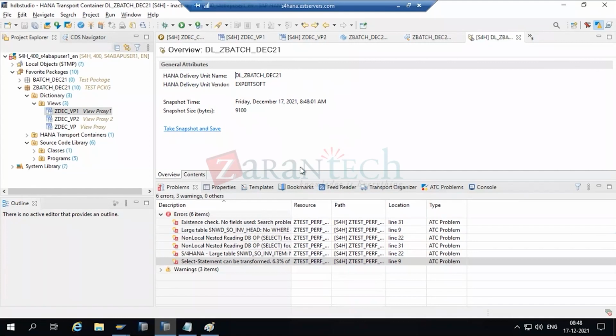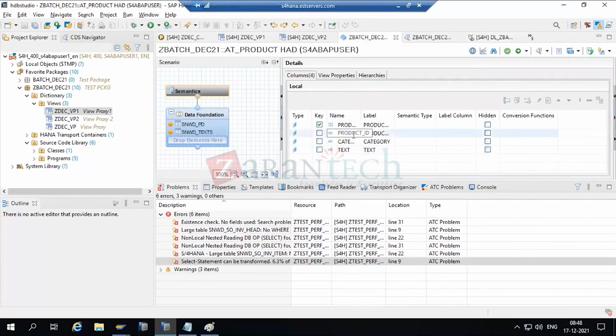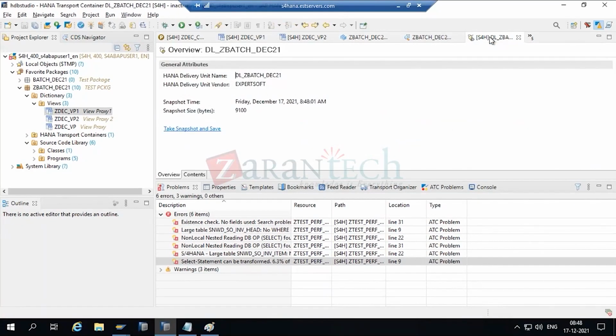Now, suppose there is a change in the view, and that triggers a change in the ABAP, right? As I said earlier, if you do any change in this particular view, it triggers a change in the ABAP layer. But there is also one thing which you need to do manually, which is to take a snapshot and do a save. Once you do this, you'll get the recent changes attached to this particular transport container.